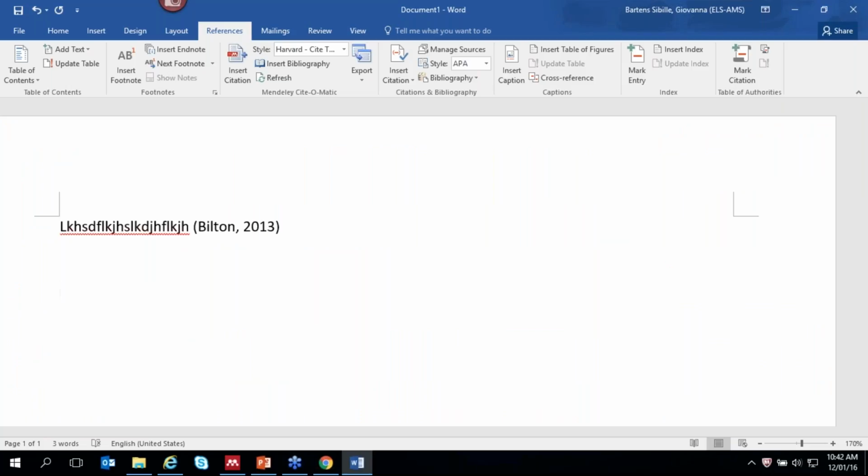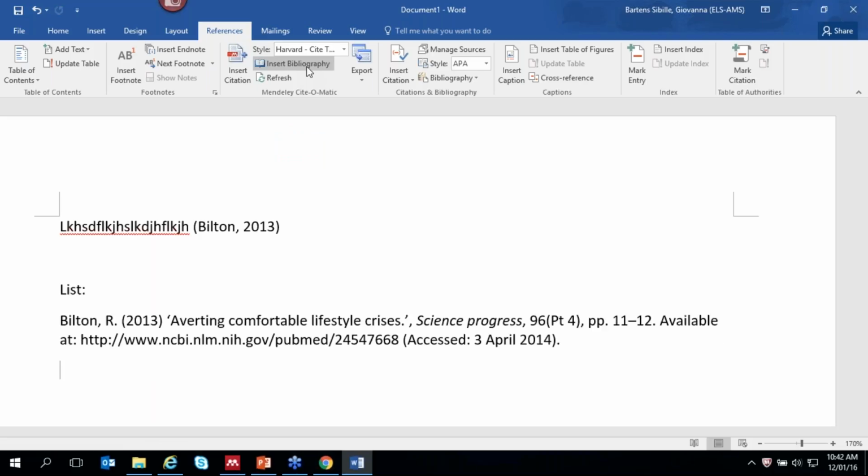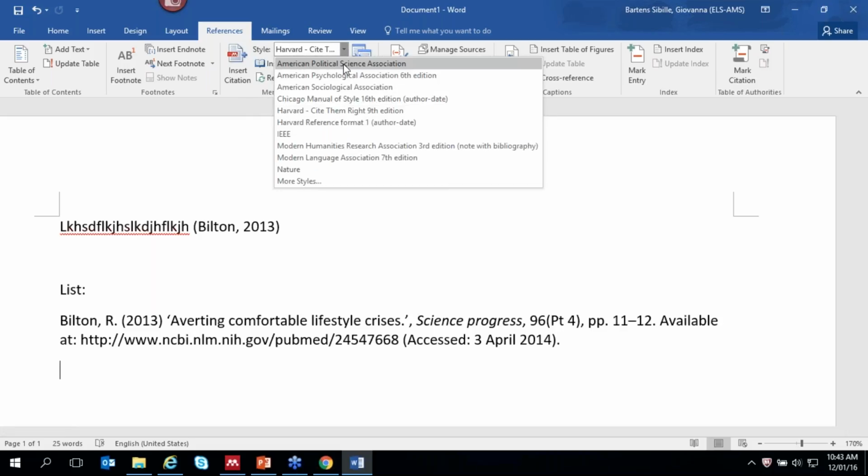After that, if I want to insert my list of references or the bibliography, I can just create the list of references by inserting bibliography. It will pull automatically everything from Mendeley, and it even says that I'm citing from page 11 to page 12. Also, these styles are flexible, so I can go to Style and choose my own style.